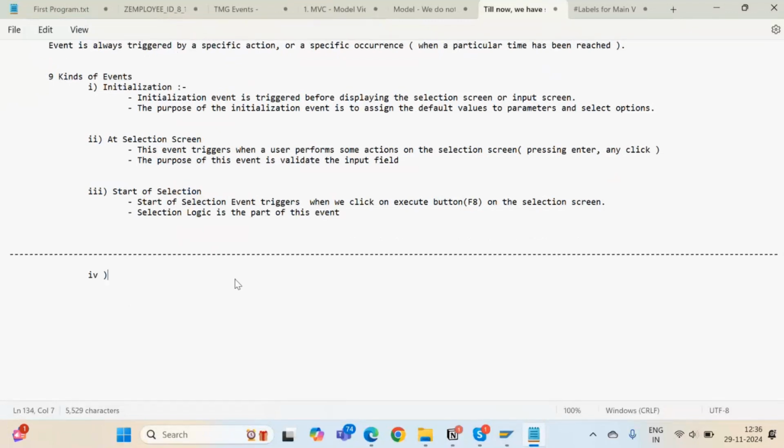Now, the fourth one, which is end of selection. Fourth event, end of selection. What do you think? Just relate it with start of selection. What is the meaning of end of selection? To end the written program. Not program. If you are talking about program, it simply means everything that is written inside it. Here, I told you that in start of selection, selection logic is part of this event.